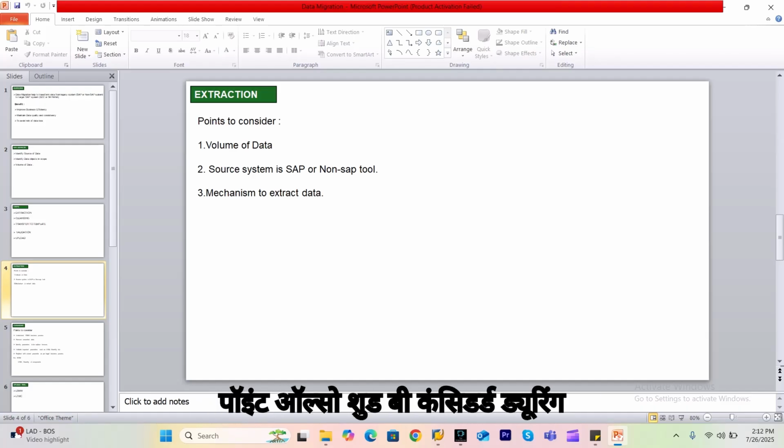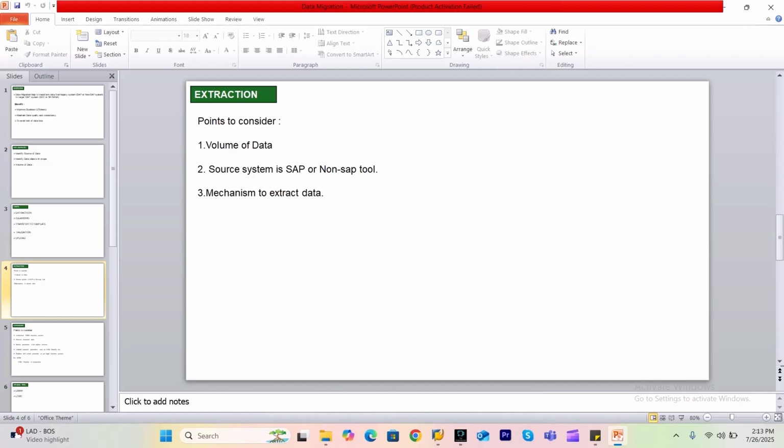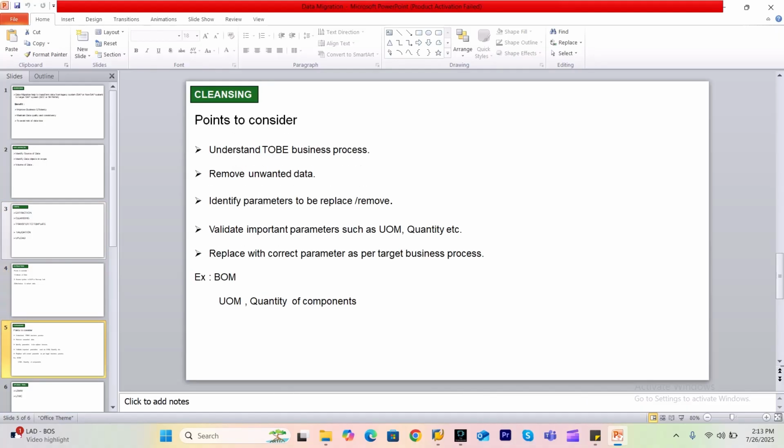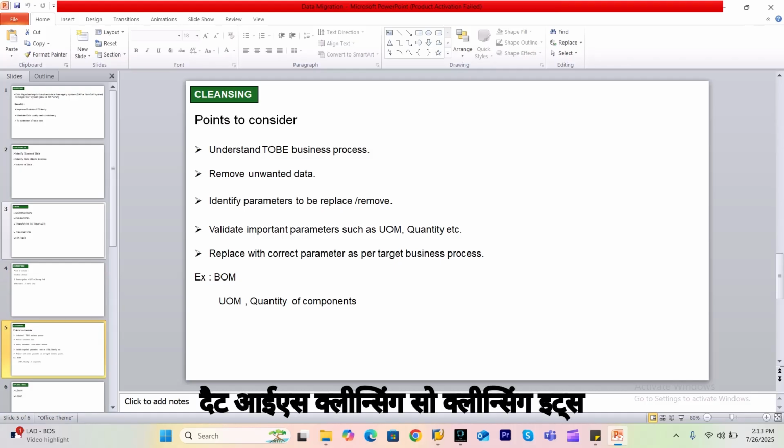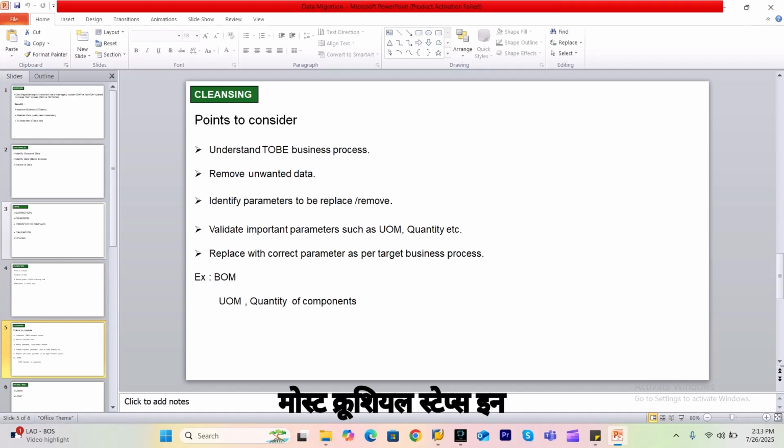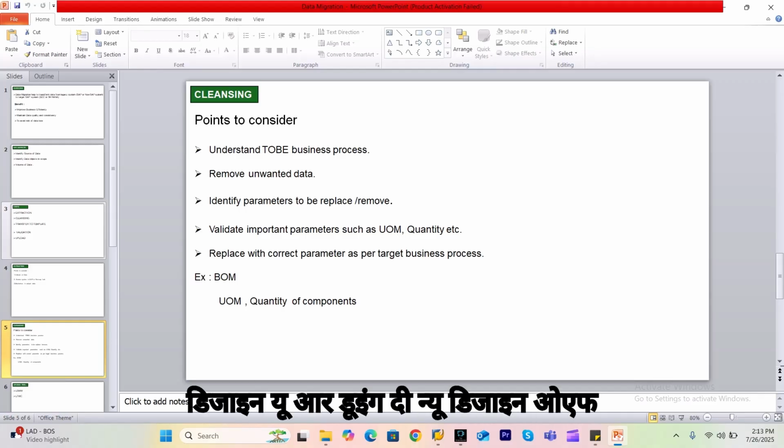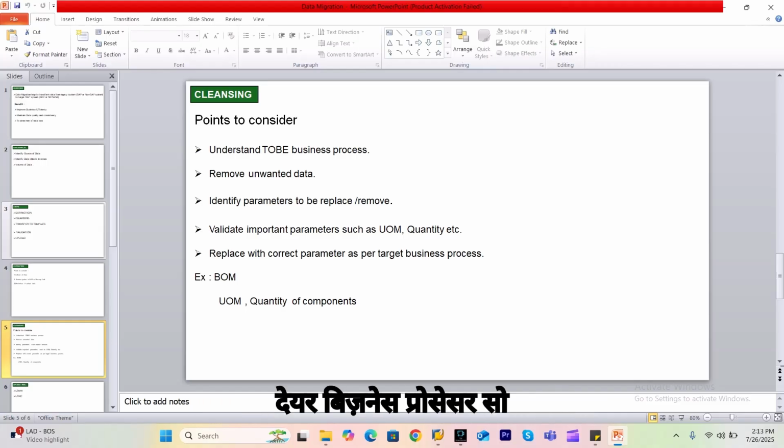So those points also should be considered during extraction. Okay, then after extraction there is cleansing. Cleansing is the most crucial step in data migration. Before you start cleansing, you should understand the to-be business process, because you are doing a new design of the business process.